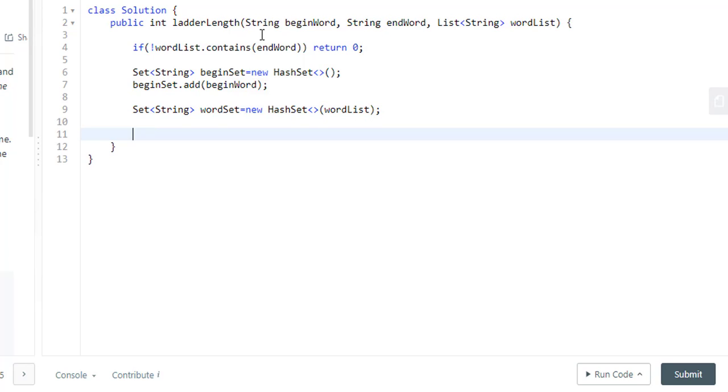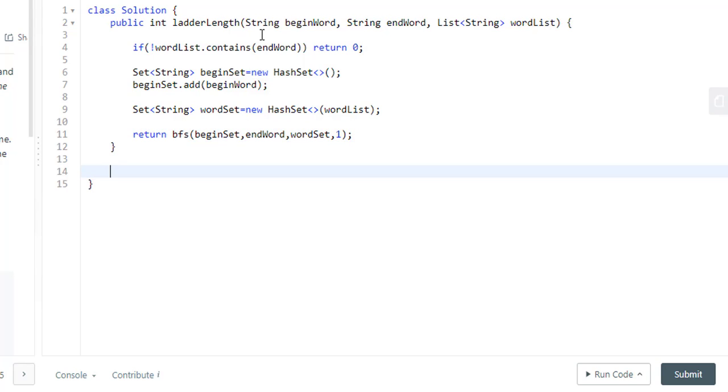Now we will be applying a BFS operation on this set. So we'll define a method which will be called BFS, which takes arguments like begin set, then the end word, then word set, and lastly the distance, which will initially be 1. Now let's start defining what logic we have in this BFS method. So the return type will be integer.